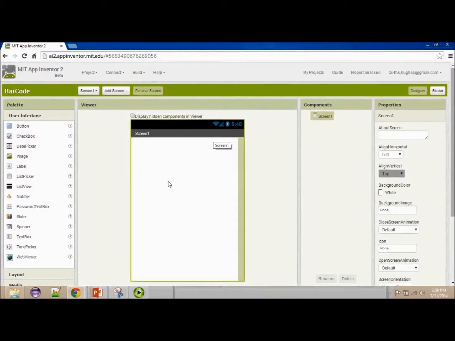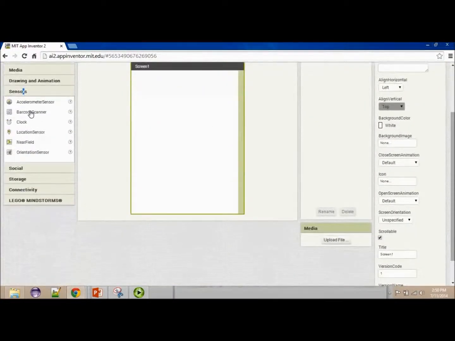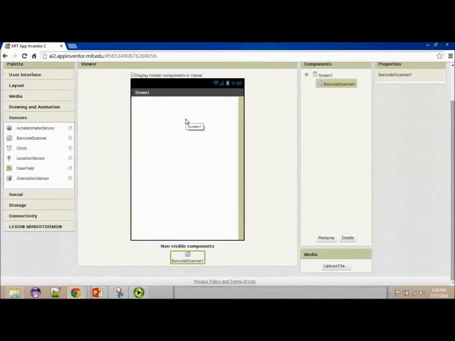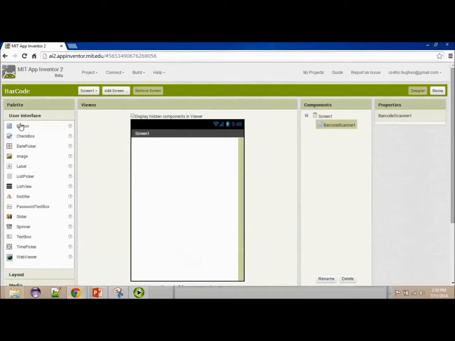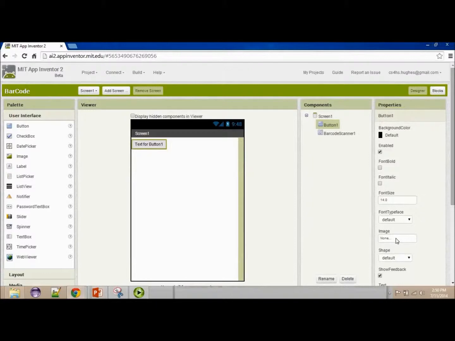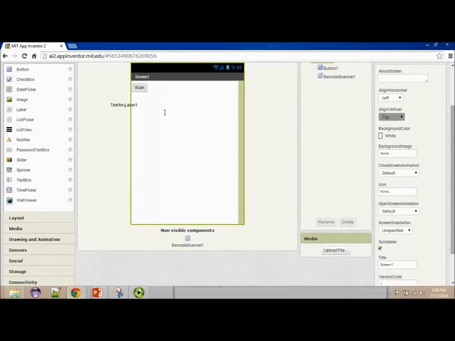Okay, much like the camera, a barcode scanner works just by dragging the component onto the screen. And again, it doesn't have a visual component, but it's going to behave much the same way in that it calls an external barcode scanner on your phone and then returns the result back to your app. So to make this work, I'm just going to add a simple button here that says scan. And I'm going to have a label for the result.